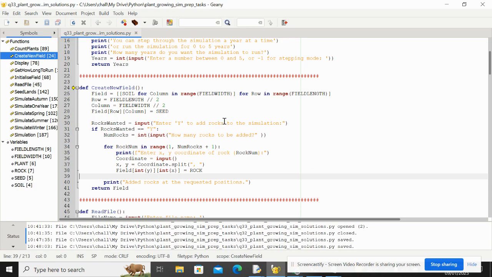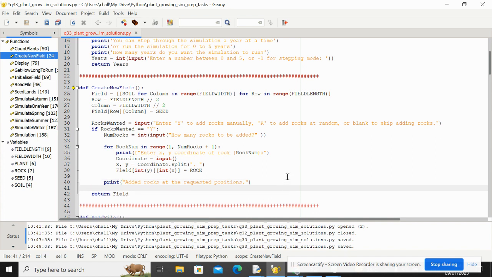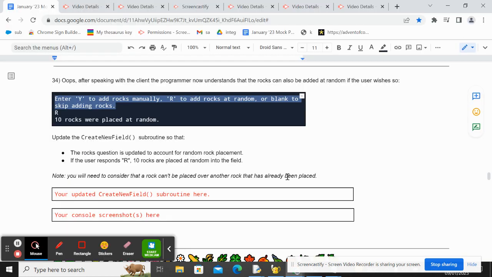So let's go through the solution to this. Let's change the prompt. So we need to check if rocks wanted is Y, we still run the solution for question 33. But if rocks wanted is R, we need to now run the solution for question 34.